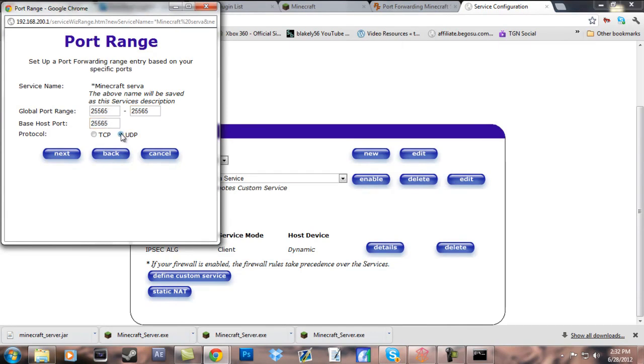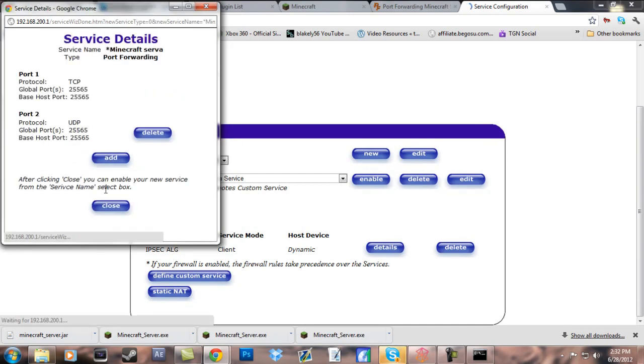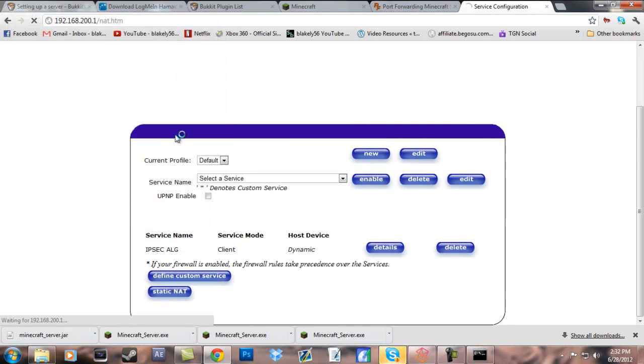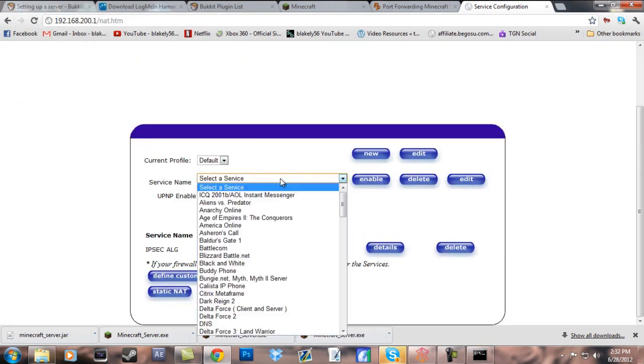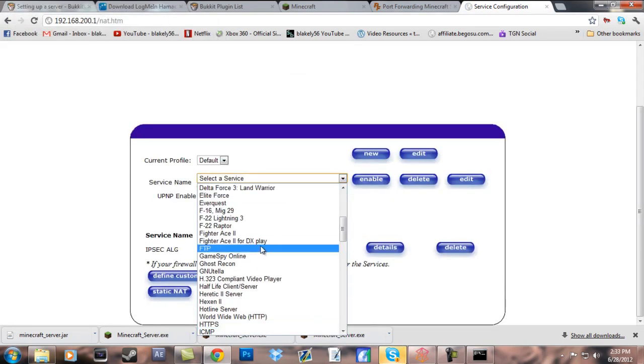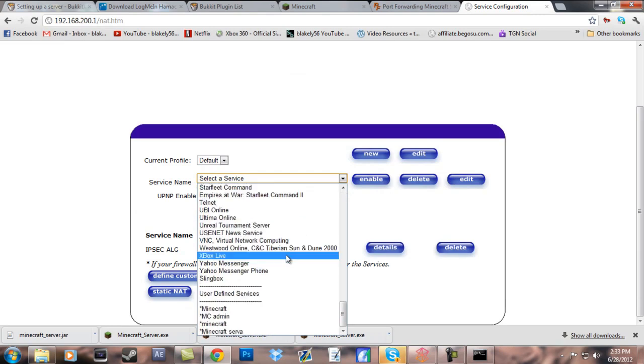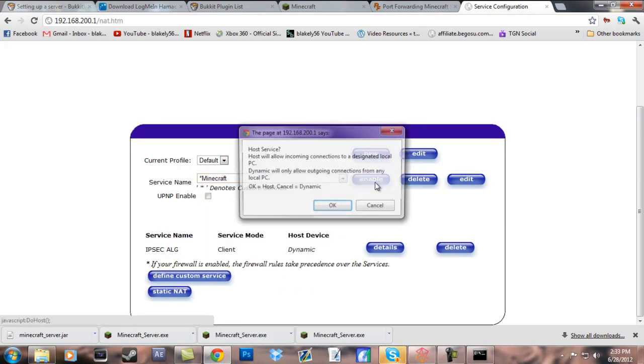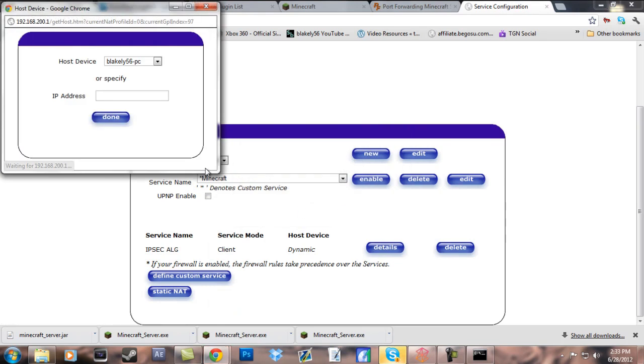And I'm going to have to click on UDP again. It doesn't really matter, mine's just weird and different. And I'm going to click close. Service name, which mine already has presets for a bunch of different games, but it doesn't have Minecraft. And Xbox Live Server, that's cool. Which one is it? Doesn't matter. Click on Minecraft, enable it. Okay, whatever.